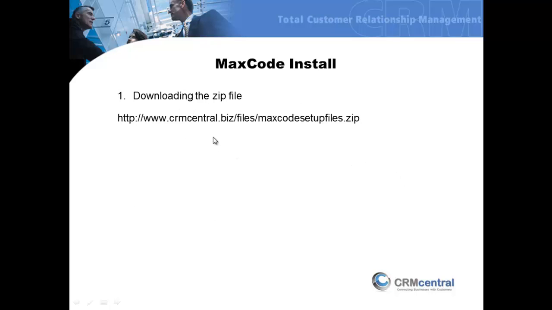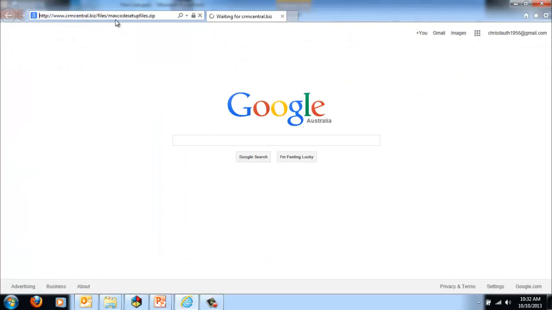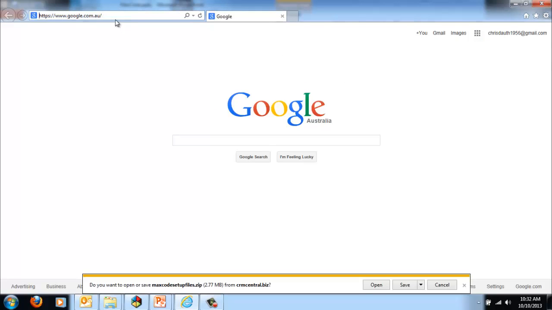So we simply go to www.crmcentral.biz/files/maxcodesetupfiles.zip. Now I'm using Internet Explorer here, which will pop a little box at the bottom of my screen asking if I want to open or save this file. Depending on your browser, you might be asked to download the file before you open it.